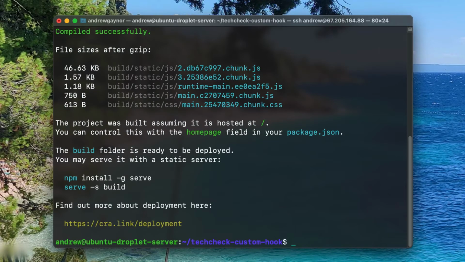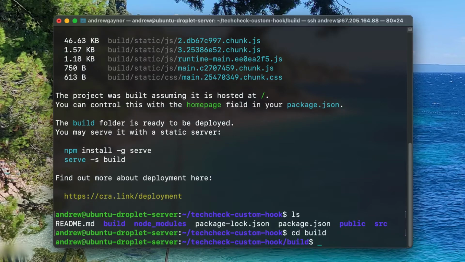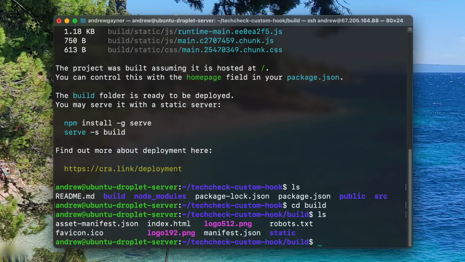And again, this creates the build directory with a production build of our app, which will contain the index.html file. We'll run an ls on that. And we see our build folder. We'll change directory into build. Hit ls. And we see our index.html file and other assets and such.